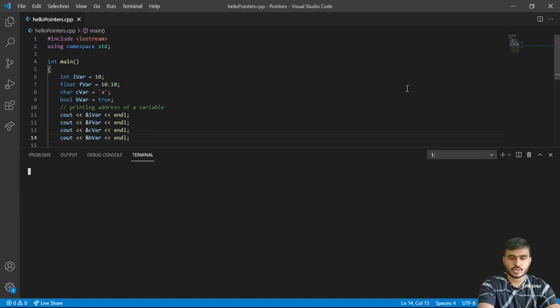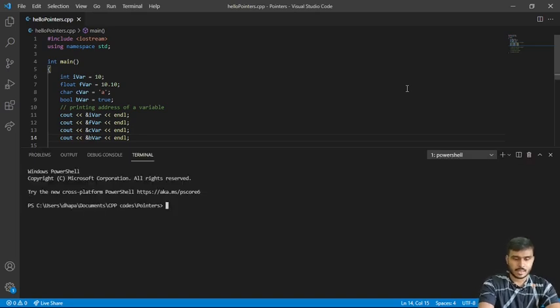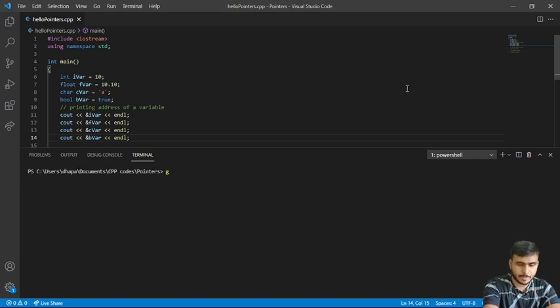Let me open the terminal and clear it. Then let's compile this code. g++, and the name of my file is hello pointers.cpp. Now let's compile it. It is getting compiled. It's taking time, I don't know why. Okay, now it has got compiled. Now we have our executable. Let's quickly run it, ./a.exe.